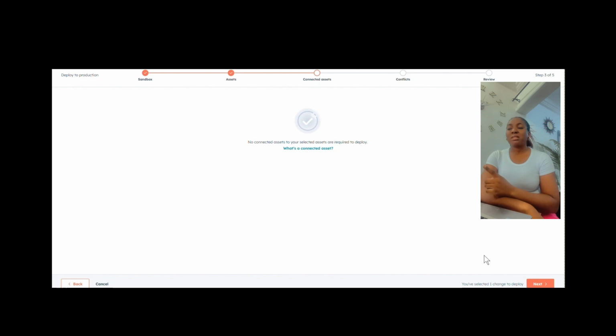So this particular interface is searching to see if there are any connected assets, but because this is a standard workflow by HubSpot, we do not have any connected assets, so we are good to go in this particular phase. Now, the next phase is to check if there are conflicts. So when you click on next, you are going to move over to the conflicts interface, where we are going to check if there are existing conflicts.